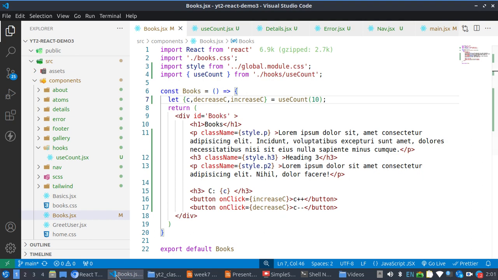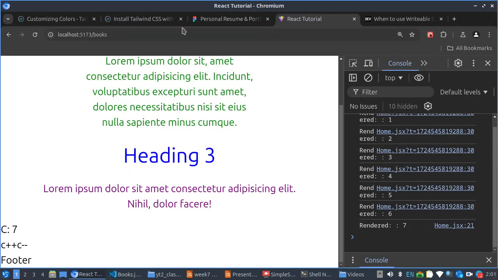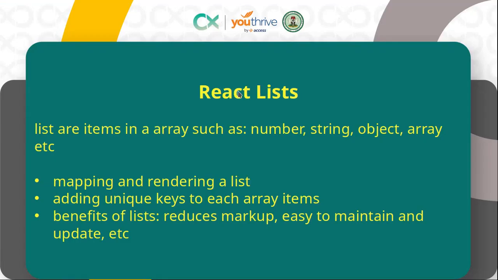So in this class, what I want to focus on is React list. So how do we display a list in React? Lists are items in an array, such as numbers, strings, objects, or arrays. So that is what lists are. So how do we display them in our React? Let's say I want to display a list of fruits or a list of books on my books component.